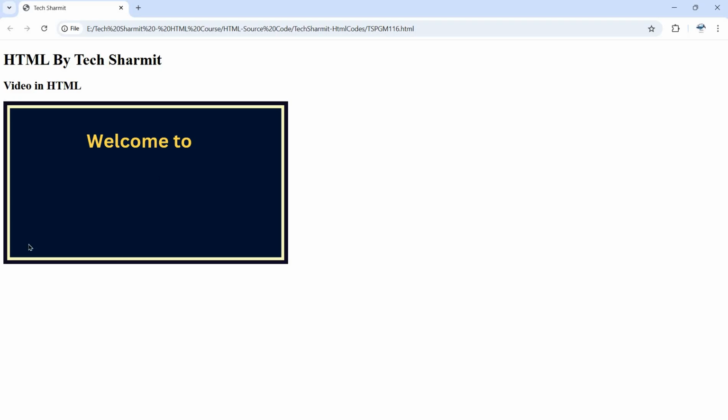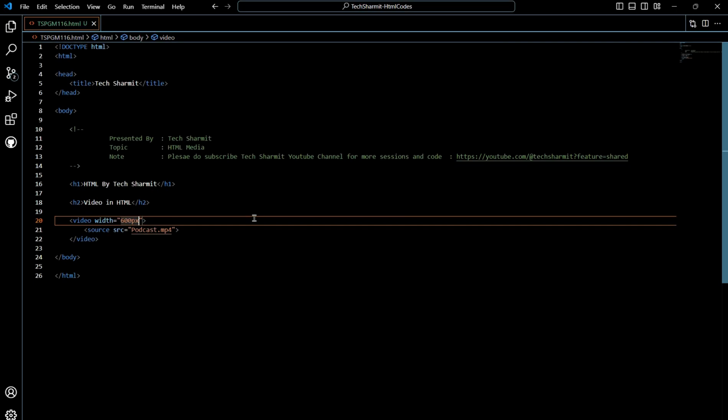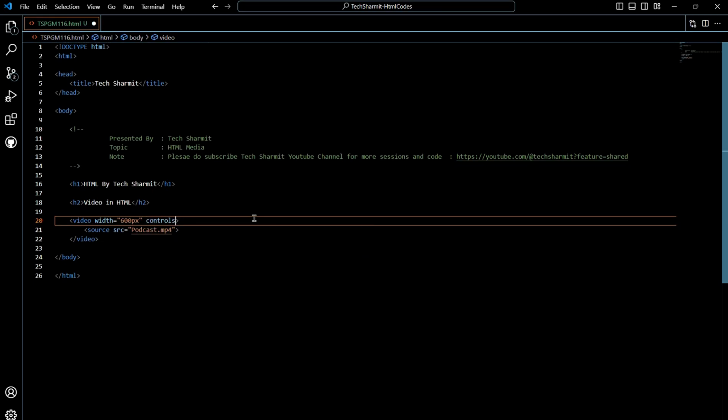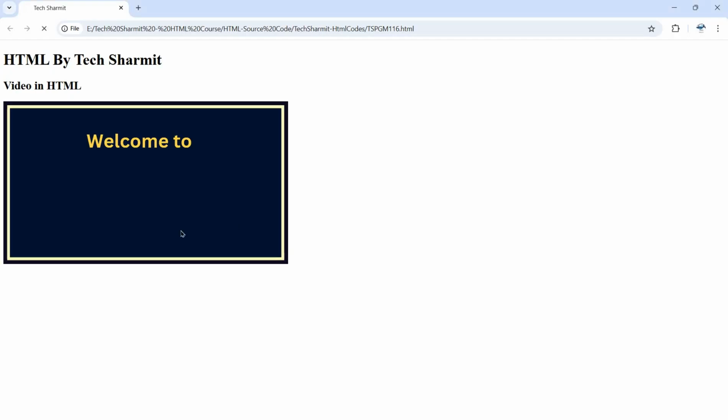It is not a video, because there is no button for play, and even clicking here does nothing because we have not set the control options yet. Okay, so let's add the controls option. To add the controls, you can simply write controls here, then save it and refresh it.